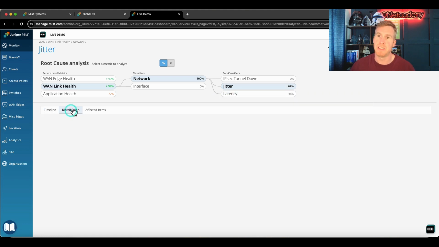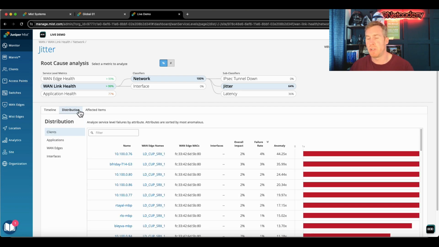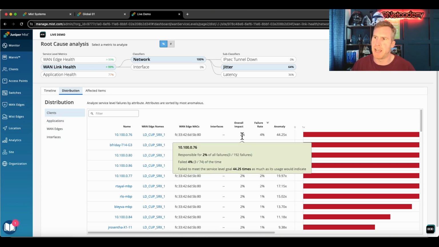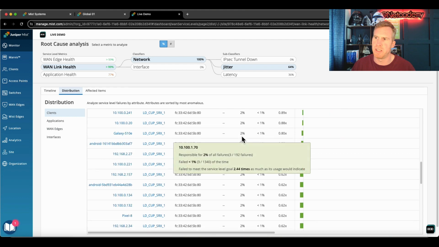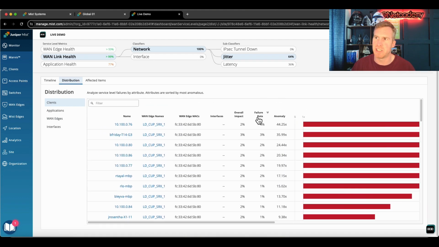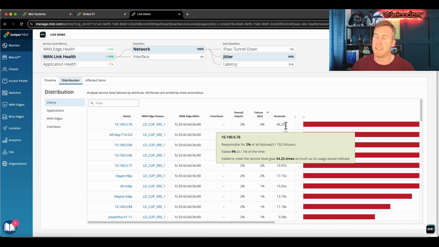Now under distribution is where Mist will show how that jitter, because I've got jitter selected here, is distributed across the network. So you can actually see what clients experienced that jitter, what was the overall impact, how much did they contribute, and you can see there's quite a lot of users here, how much did they actually contribute to that 64%.